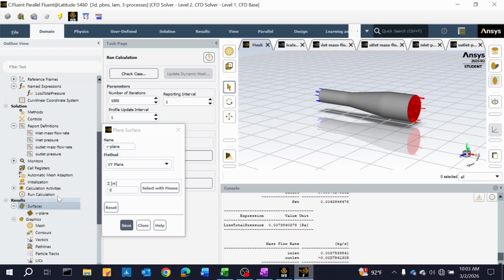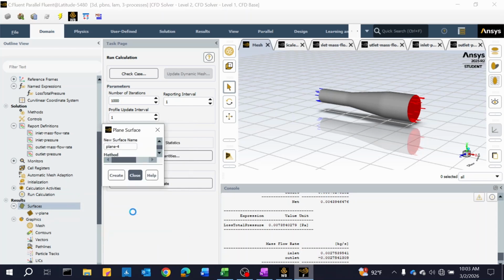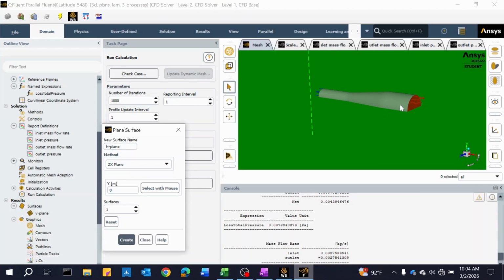And then I'll create a new plane. Let me close this. Create a new plane. That's my horizontal plane. I'll call it H plane. This horizontal plane will be along the ZX axis. I can tell from this coordinate system that's showing here. So my H plane is going to be my ZX plane. ZX plane, create, close.